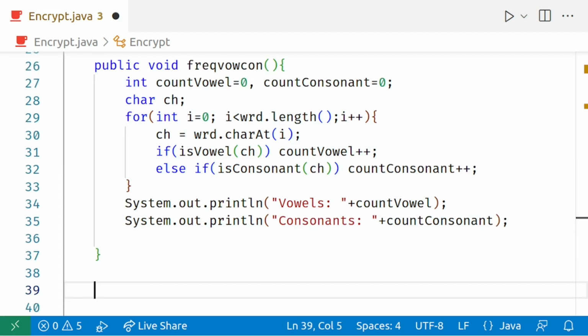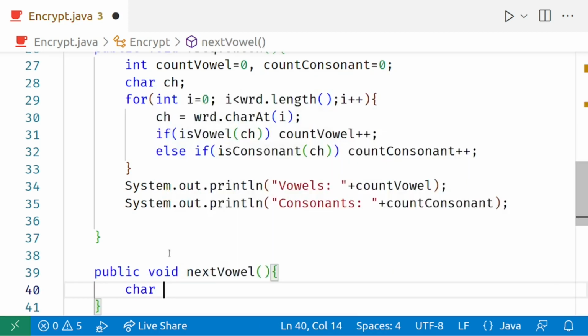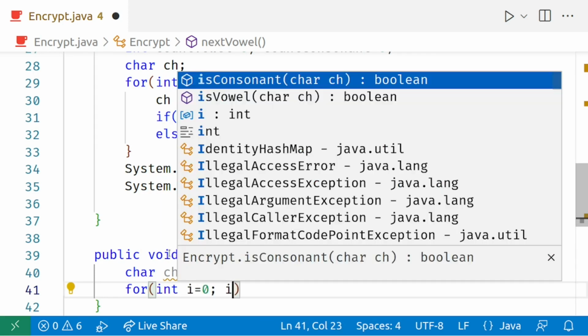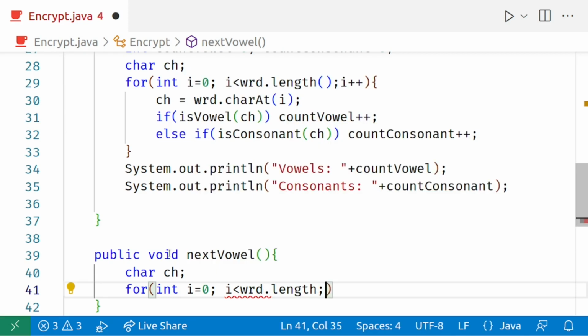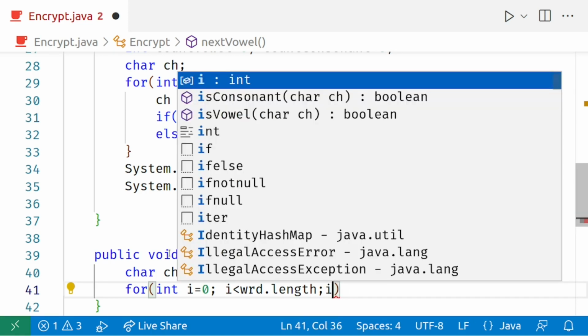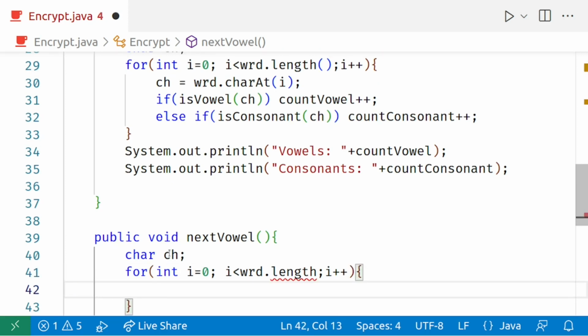And now we come to the function next vowel, which is supposed to take a character and return the next vowel. So let's do it. We'll say public void next vowel. So we'll say char ch. Then we'll again need to traverse. So we'll say int I is equal to 0, I is less than word dot length. Then we'll extract the character.